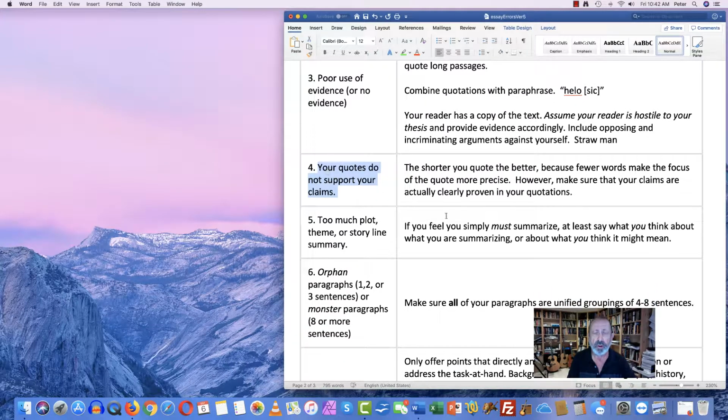This is a very common error, that your quotes do not support your claim. What that means is that you want to say, I want to prove X. Excuse me, I go to read your quote. It's got nothing to do with X. Or if it does, you haven't made the connection clear.